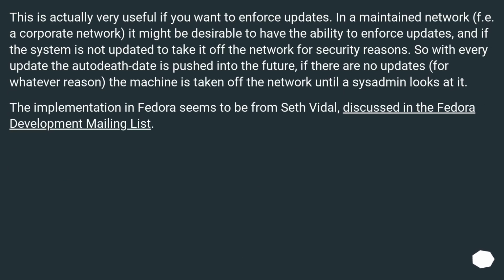This is actually very useful if you want to enforce updates. In a maintained network, e.g. a corporate network, it might be desirable to have the ability to enforce updates, and if the system is not updated, to take it off the network for security reasons. So with every update, the auto-death date is pushed into the future. If there are no updates, for whatever reason, the machine is taken off the network until a sysadmin looks at it.